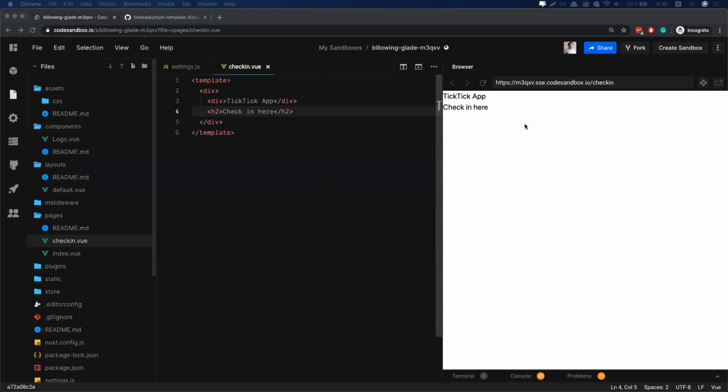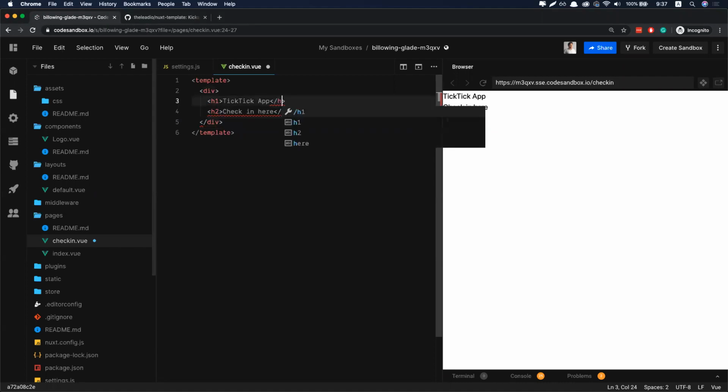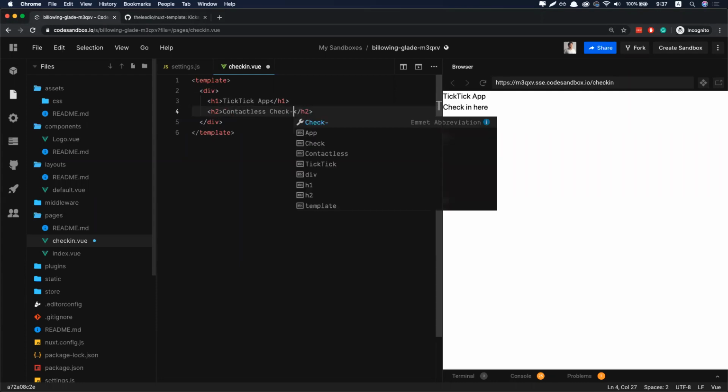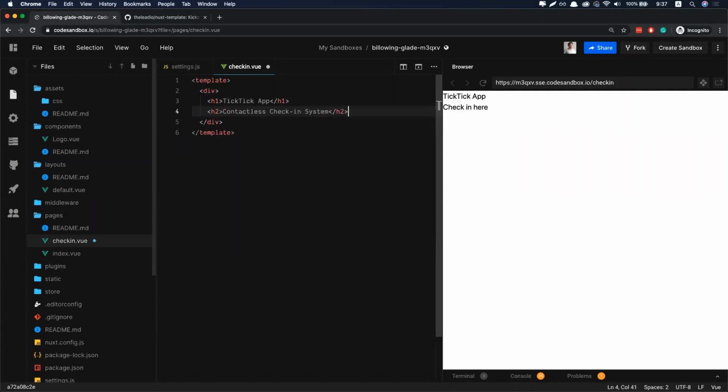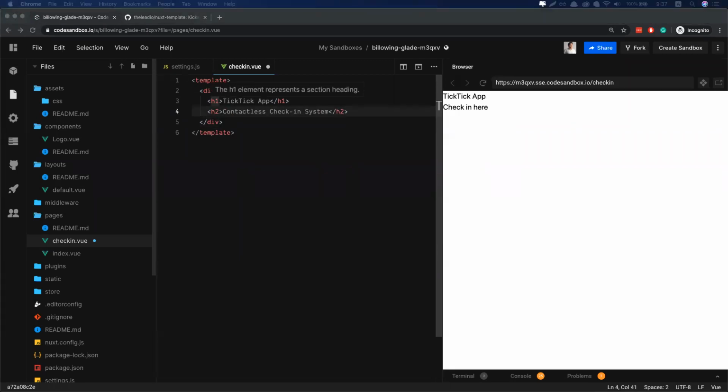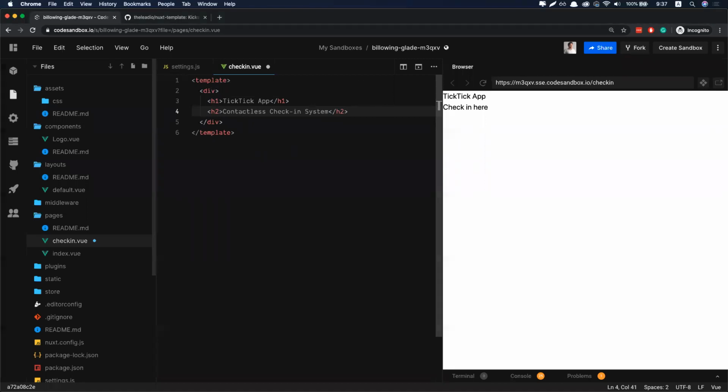So what we're going to do is, we already have Tick App, so I can change it to H1. Yeah, H1. And then contactless. Any question, just type in the chat panel. I'll come back and answer in the checkpoint system. So now you need a form. So we can create a form.